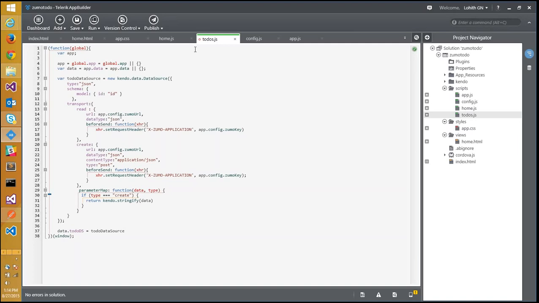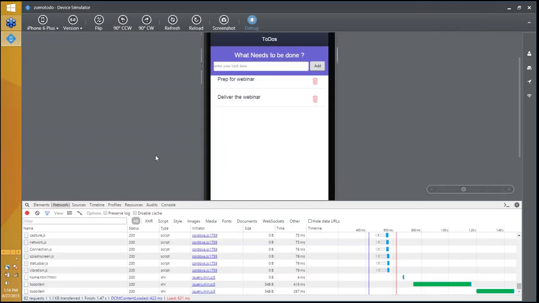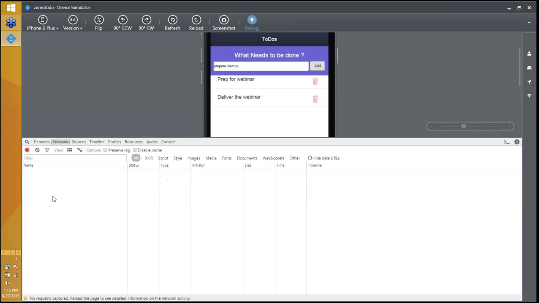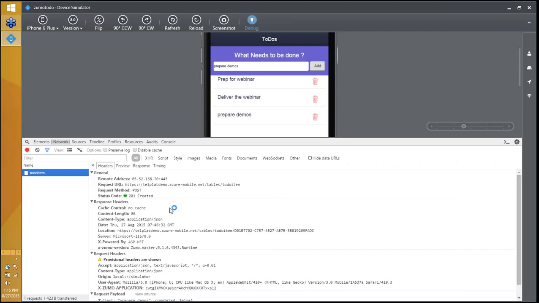So currently, in the interest of time, what I've done is I've just showcased the adding. So if you see here, ds.add payload, ds.sync, it just goes and syncs. So let me do that. I'm going to say deliver the webinar. So prepare demos is what I want to do. So let me show you network also, so that you can see it's actually going to the server. So there we go. It is to do item 201. If I click on that, it says https telplat demo azure mobile.net tables to do item.